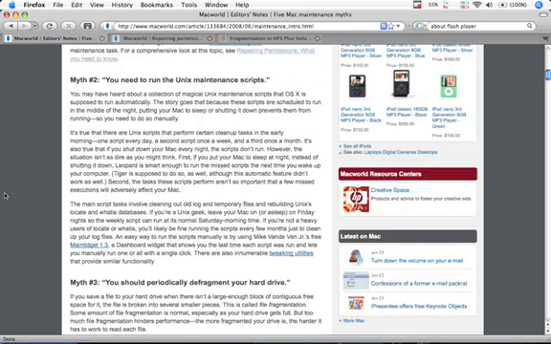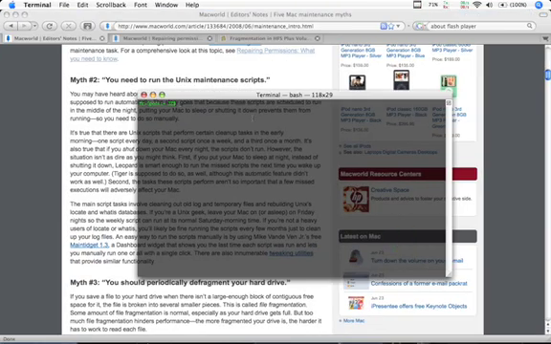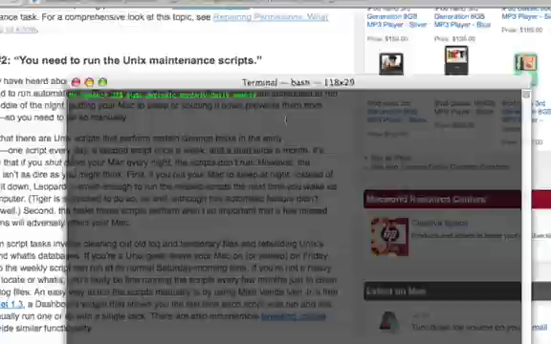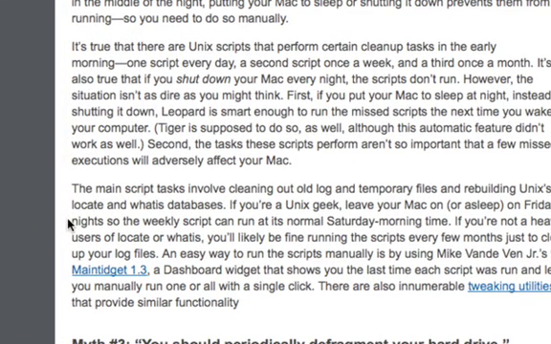Another common misconception is you need to run the Unix maintenance scripts. These can be invoked by either using a utility such as Onyx, or if you're comfortable with the terminal, you can manually type in the command sudo periodic monthly daily weekly. Executing this command will run the main maintenance script, which involves cleaning out old log files, temporary files, as well as rebuilding Unix's locate and whatis databases.